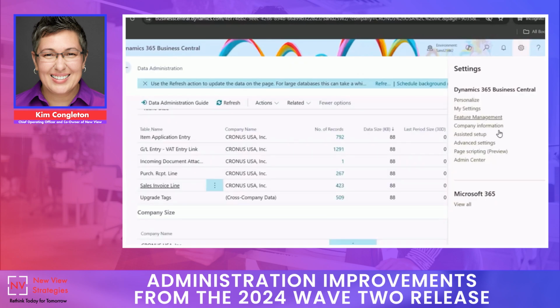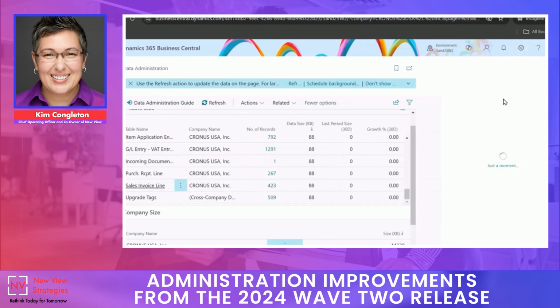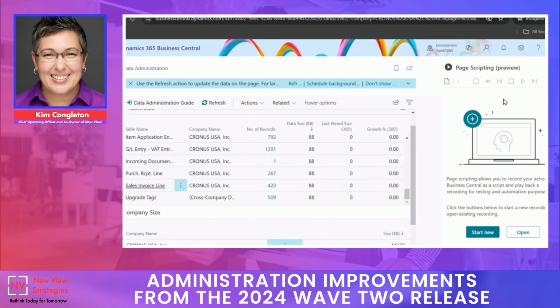I will say also under the settings menu, one of the things that is good for an admin to know about is this page scripting. I know as an admin, I definitely would encourage my users to use this to set up some tests that they can do, some automated tests. So this is an easy way for them to script a process and be able to test it, like adding a new customer, adding a new vendor.